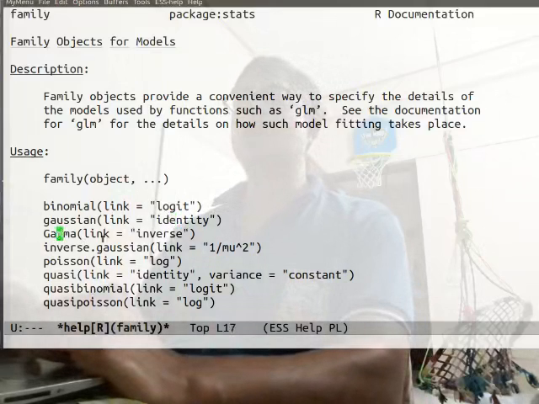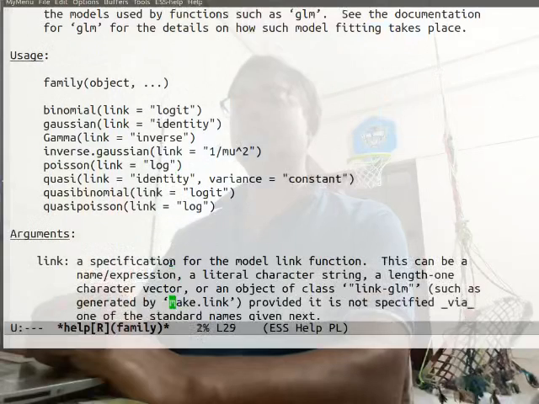You can use gamma with a link called inverse, something called inverse Gaussian. Link is this. You can use Poisson regression. Then the link is log, and you can have lots of different such things.